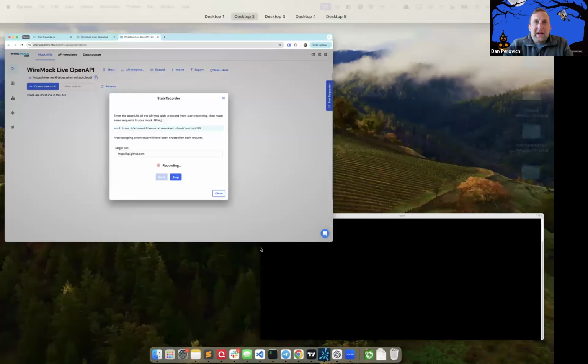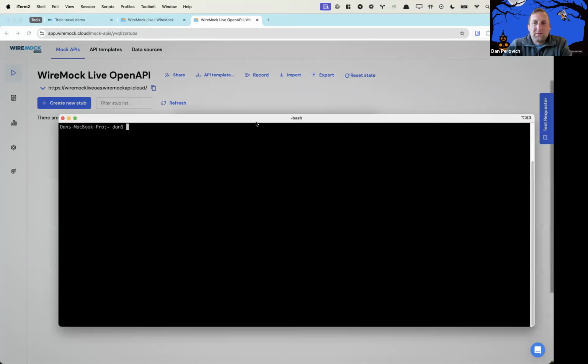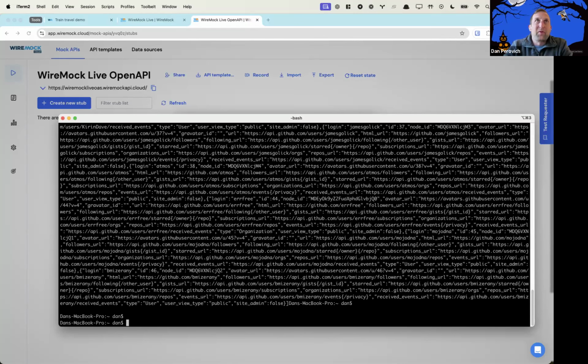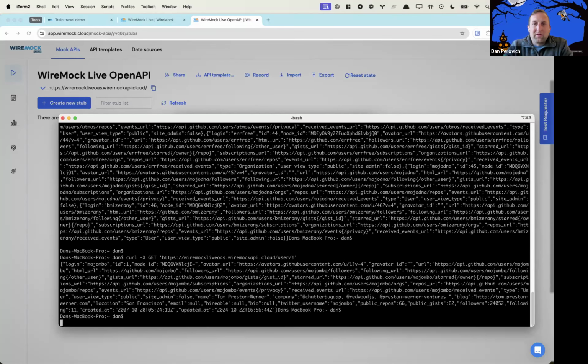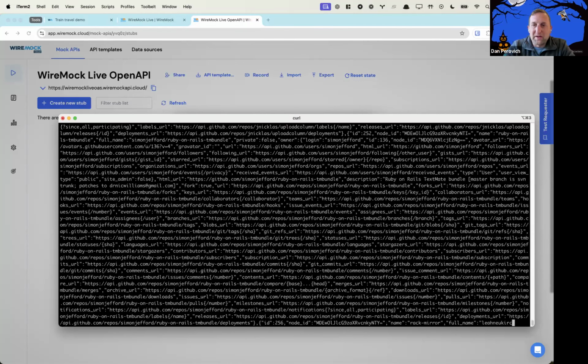So I've started that recorder, and let me pop over into a command prompt here, and we'll issue a few curl commands against the GitHub API. But instead of using the GitHub API FQDN, or fully qualified domain name, we're going to use that of our mock API that has the recorder running right now. So we'll ask for all the users from GitHub as one example here. And then let's go ahead and ask for user 1. And let's make one more request here and ask for the repositories. Hopefully I'm spelling that correctly. And then our repositories there.